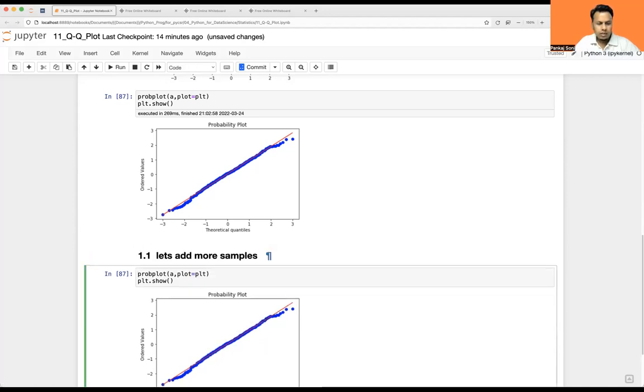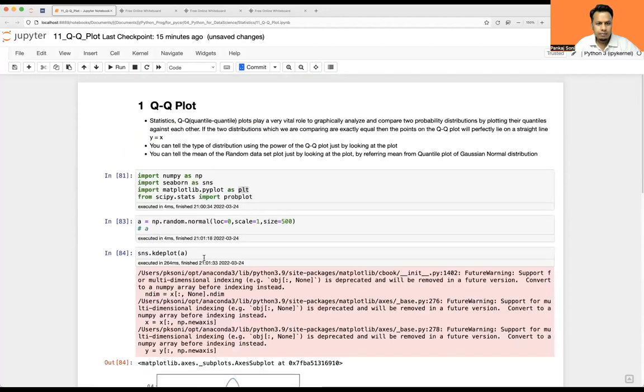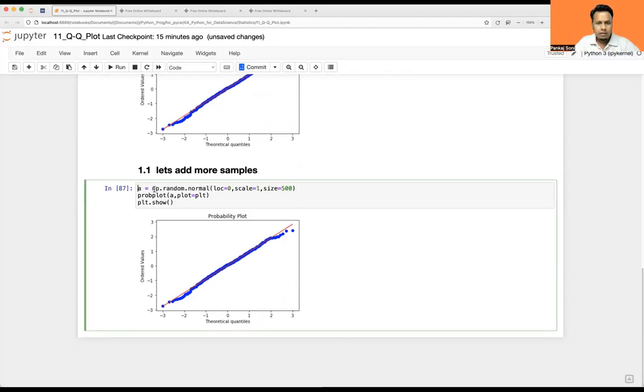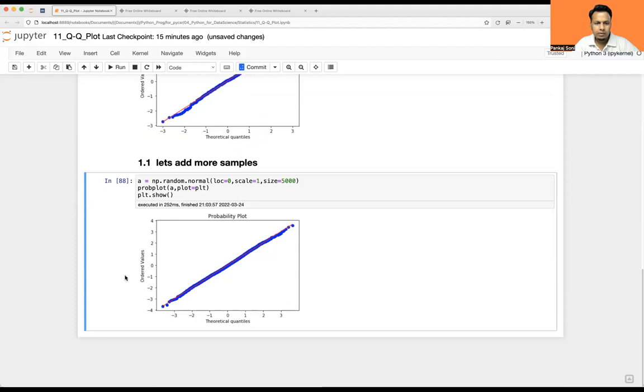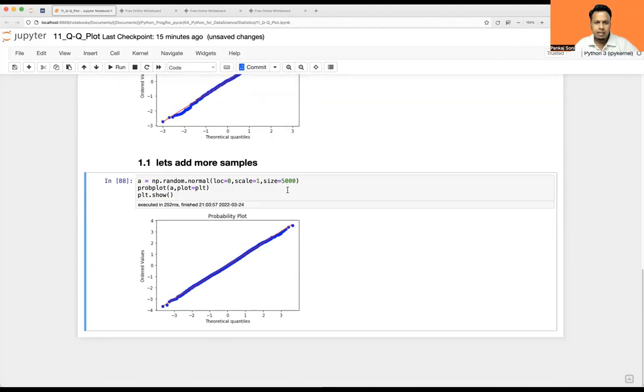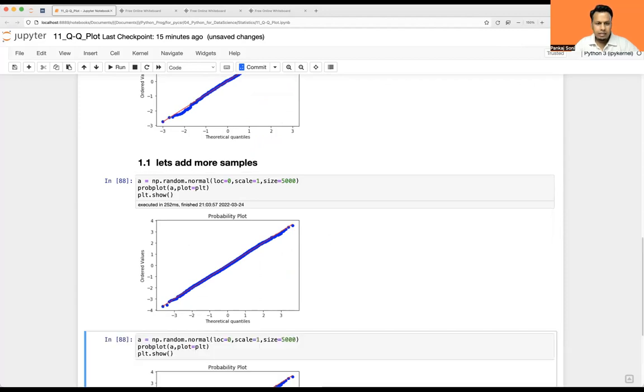So how to add that? I'll just copy paste this line. As you increase the sample, your fit will overlap exactly with the line. So instead of 500, let's make 5,000. Do the plotting. You see here, just compare this graph. Here we had 500 samples. Here we have 5,000, right? Take one more, let's say 50,000 samples.